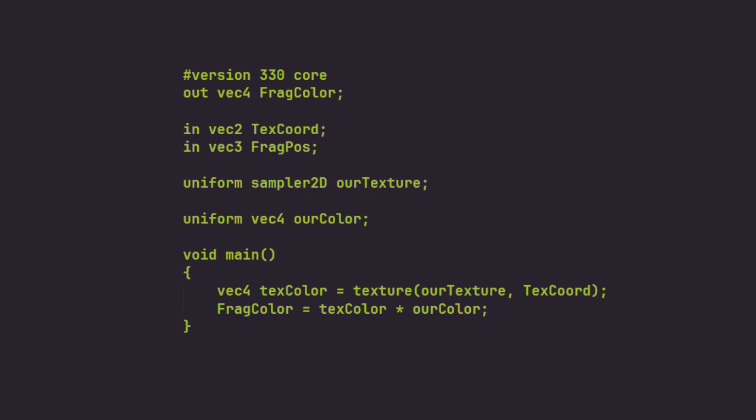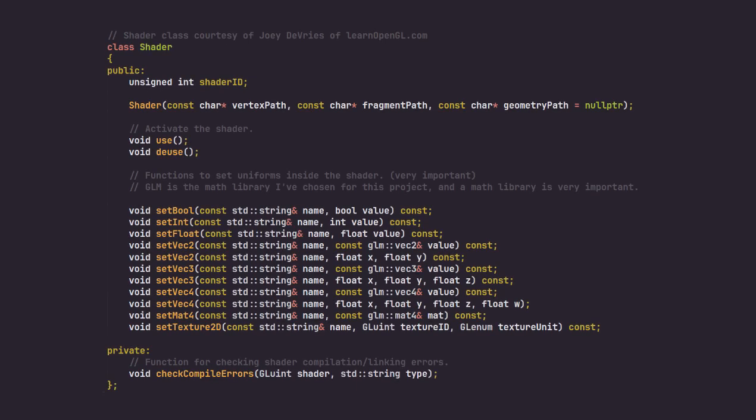on the screen. Since the shaders are now done, we can make a simple shader class to hold the vertex and fragment shaders.